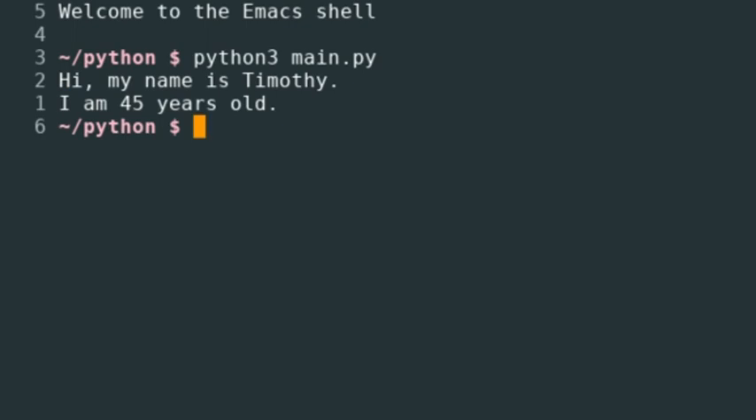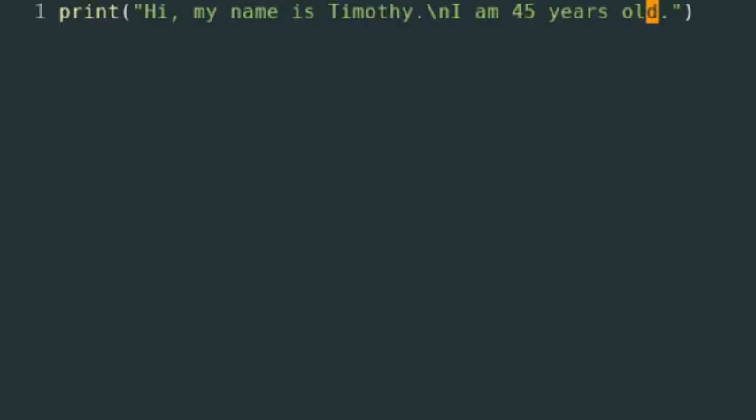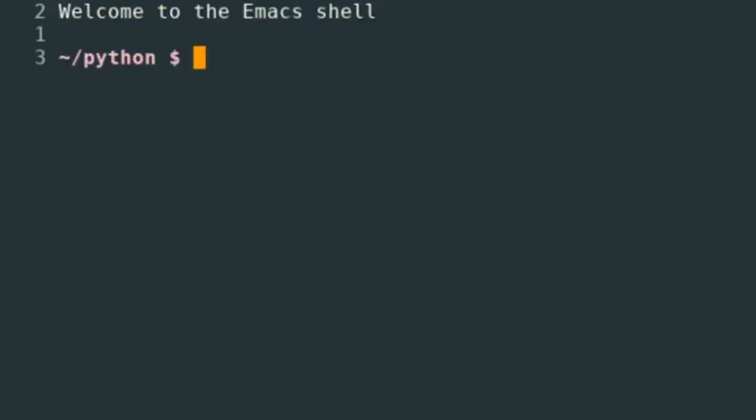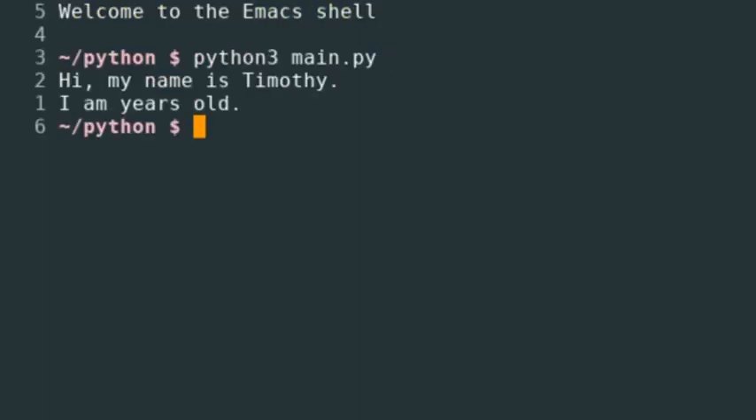And we see, hi, my name is Timothy. I am 45 years old. Now I'm going to show you something that causes an error and something we need to watch out for. So let's say that we wanted to, what they call, concatenate on a variable for our age. What we typically can do is close out our quotes and do a plus, and then we can concatenate on another string. So this is just going to say I am blank years old. This won't throw an error. Let's run it. And it says I am years old. It doesn't really make sense, but that's not throwing an error.